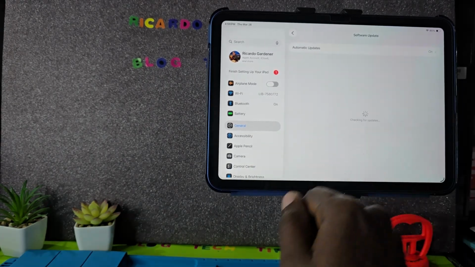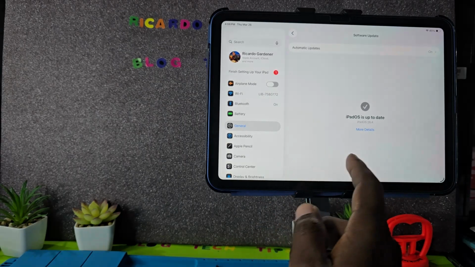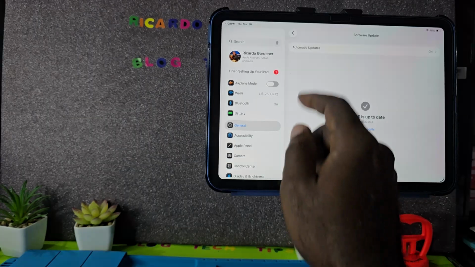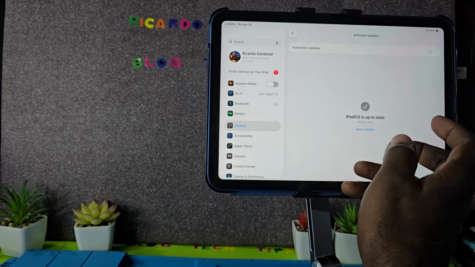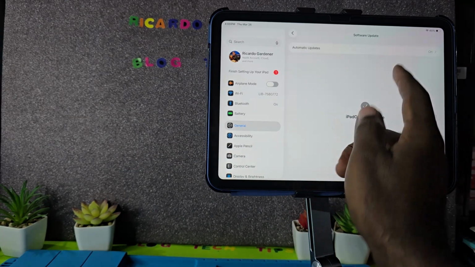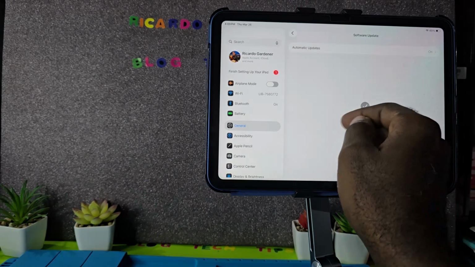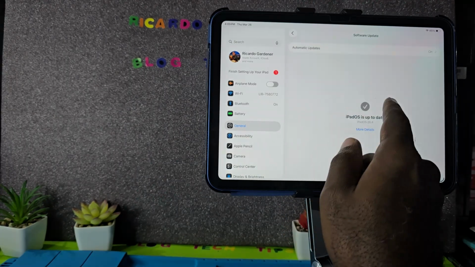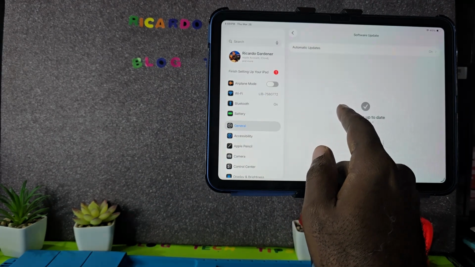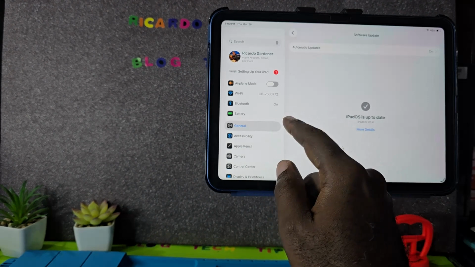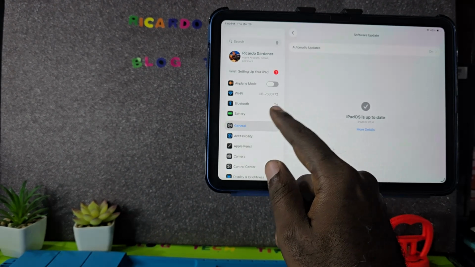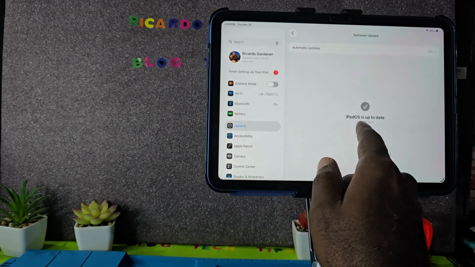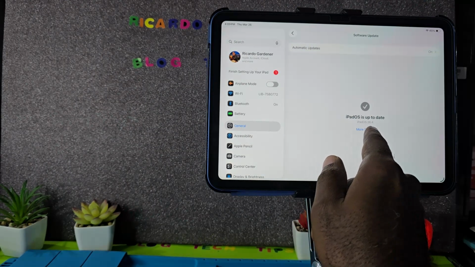Here the device is going to check for updates. Because it's a new device, it's most likely that the software on your device is outdated. Mine is already updated, I'm just showing you where to find the update option. You can leave automatic updates on, but your device is going to check and update, and most of the time it will update several times. So maybe you'll have to do this a few times. Keep coming back to Settings, General, and Software Update until you get, as mine shows here, iPadOS is up to date.